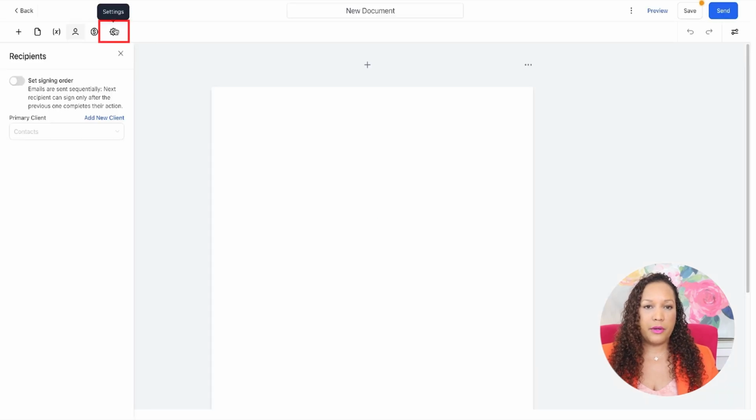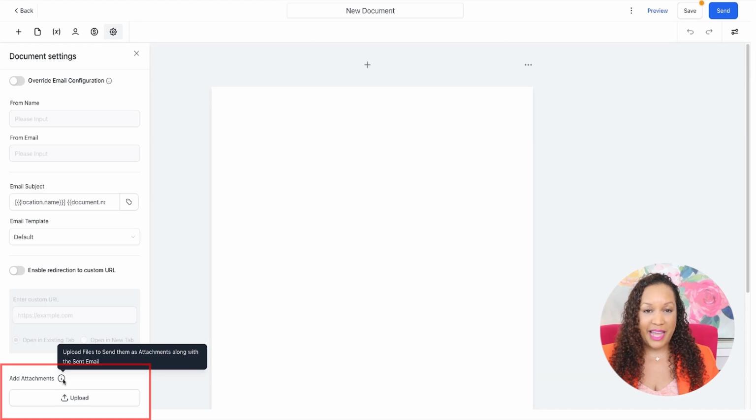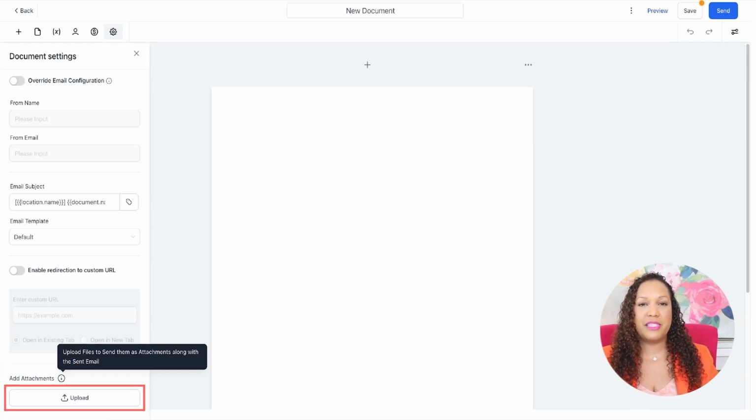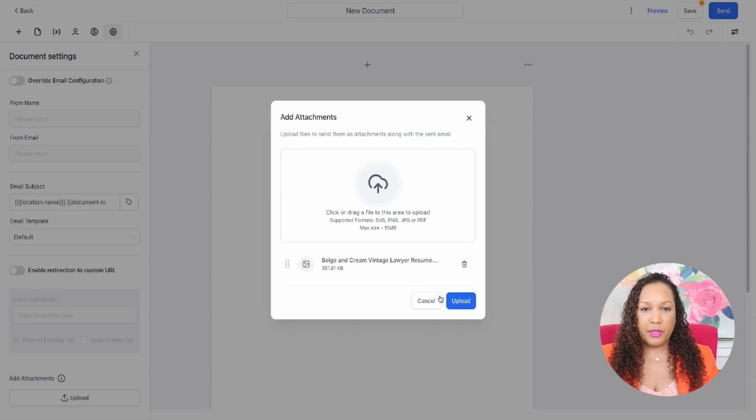Once inside of the editor, you're going to see the gear icon at the top left, which is settings. Go ahead and make that selection. All the way at the bottom, you're going to see add attachments. Here's where you're going to go ahead and add any attachments that you would like to be sent out with this contract. So I'm going to go ahead and select upload. Now you can click or you can drag to add your documents to this area. So I'm going to go ahead and select the documents that I would like to add.